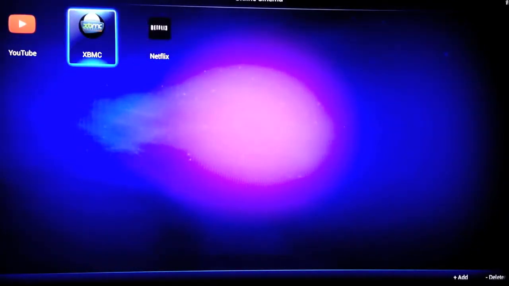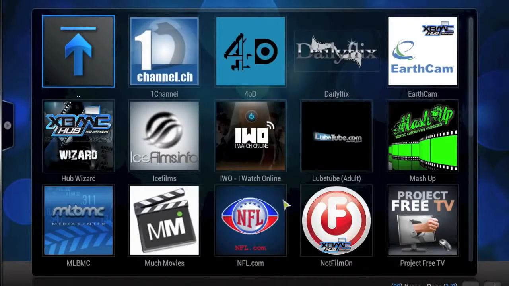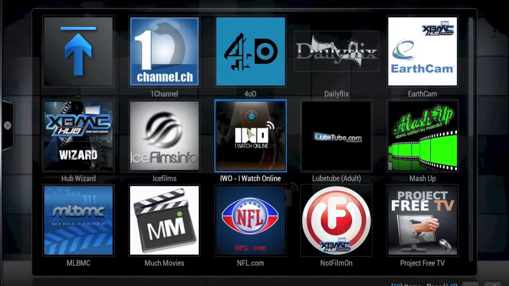Now XBMC is what we really want to have a look at here. XBMC is an incredible media center. It basically allows you to watch online TV shows and online held movies from various server locations around the world, pretty much all for free. As you can see here, this is the home page. Underneath the video section you have 7 shortcuts. These are what we find to be the best shortcuts to get onto online content such as ICE Films, One Channel, NFL, Red Bull TV, 4 on Demand, etc.